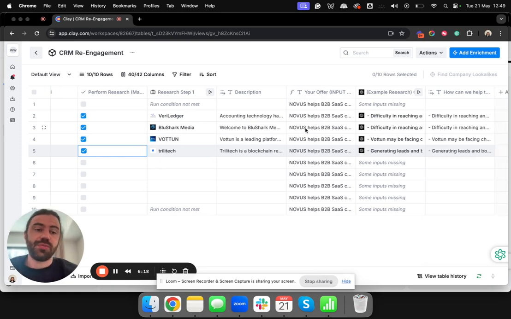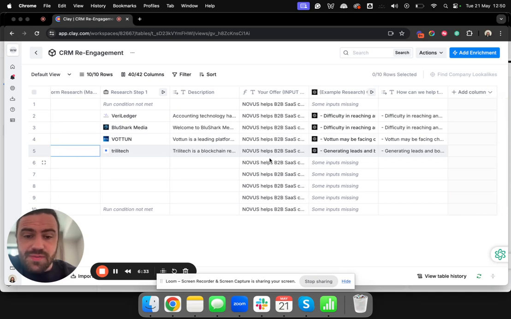So of course, there's no point in building out a systemized research step because it's completely different for everybody. But essentially what will happen is you'll come in here, you'll tick the box. It's going to enrich that company on LinkedIn, get the description. And at least in this case, we're just comparing our offer to their offer and figuring out what are some areas that we might be able to work with each other.